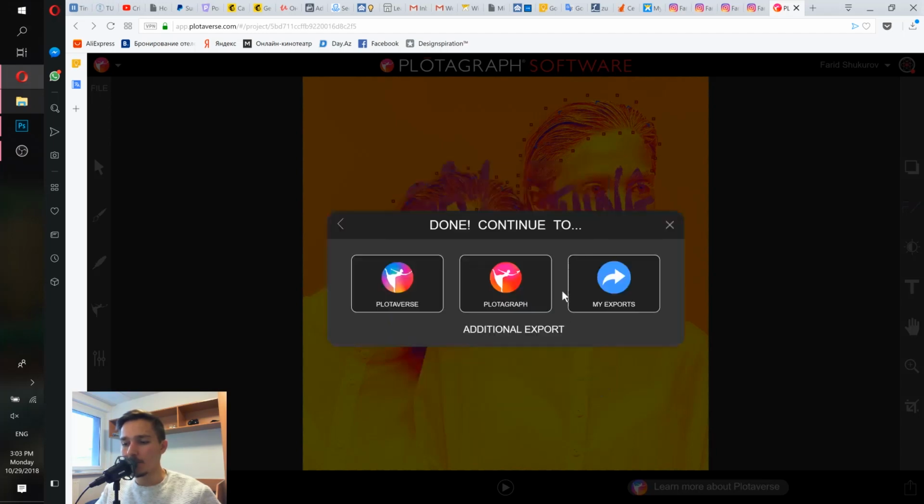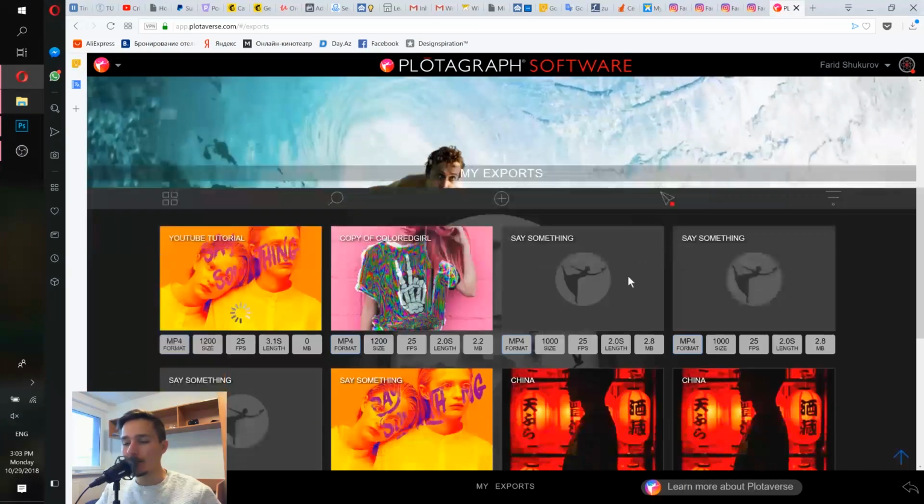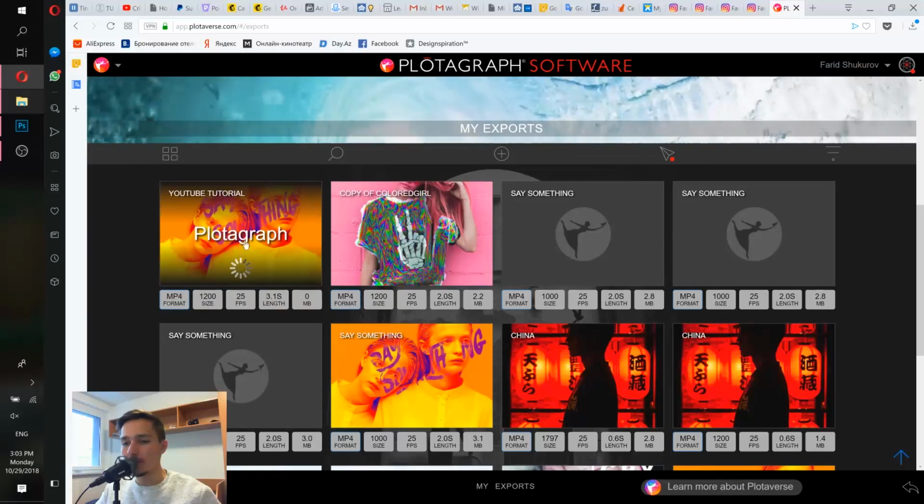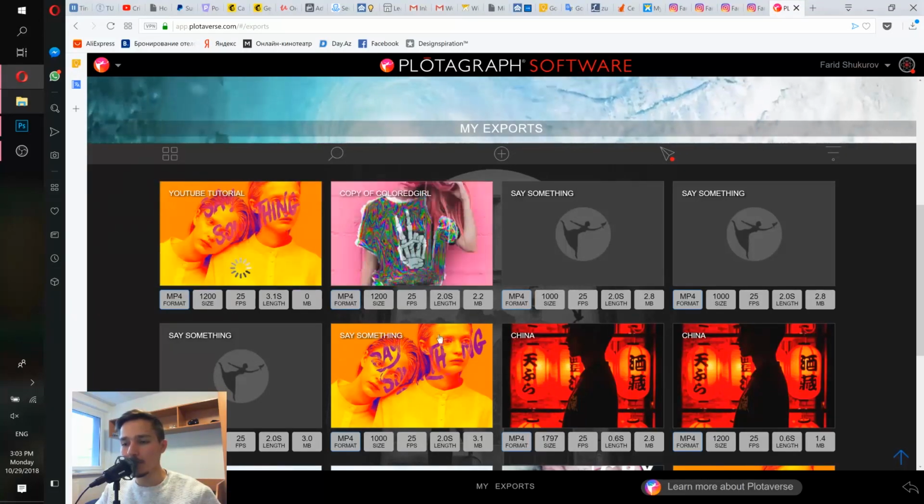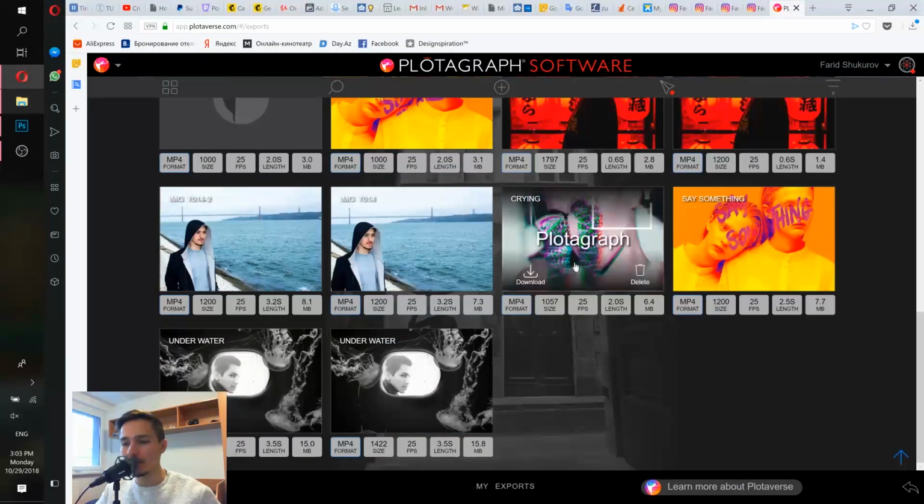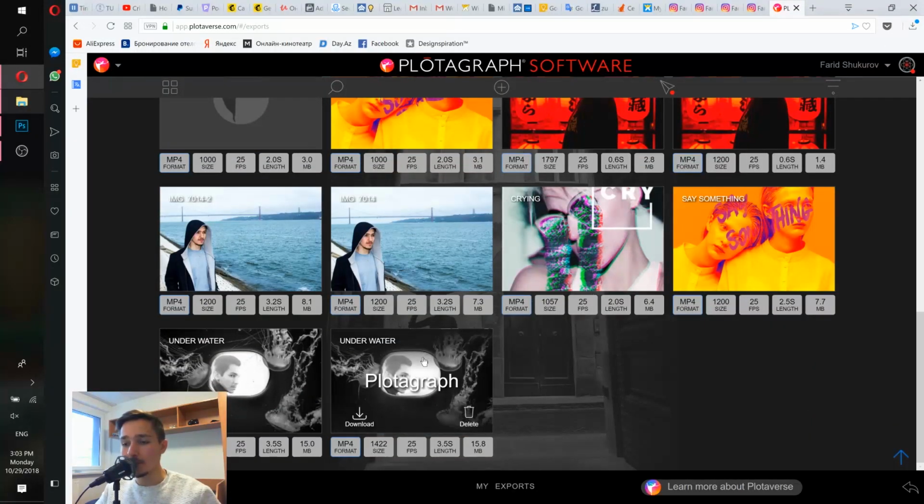And if we do that, we have to wait. Yes, done. Continue to my exports, because it's going to be in my exports. And here, I see it's still loading, but after it's finished, I will be able to download it. For example, as you can see, I can download this one, I can download this one, and other stuff that I was creating here basically. Also, this one is a really nice one that I created.